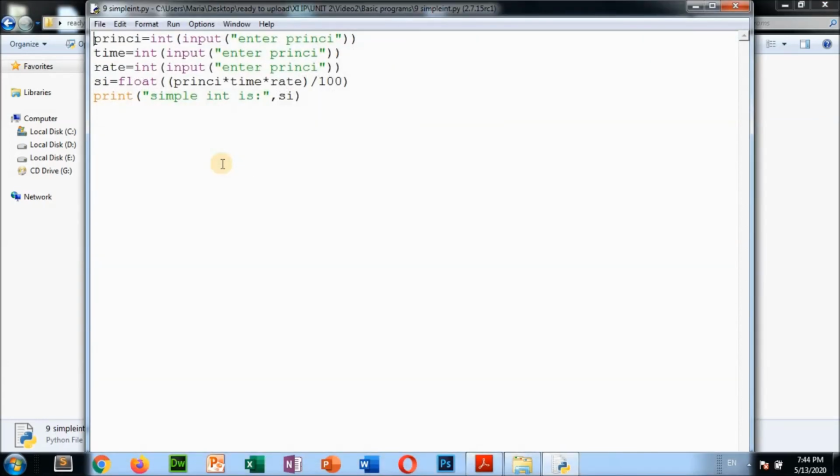Here we are calculating the simple interest. How are we calculating the simple interest? The simple program, just see. One variable we are taking here, that is princi, to store the principal amount. The principal amount is a number, that is why I am writing here int input enter principal amount. Then we are entering time, int input enter time period. Rate of interest, enter rate of interest.